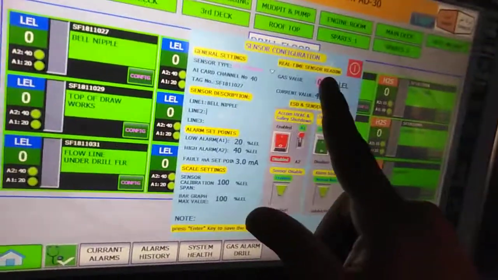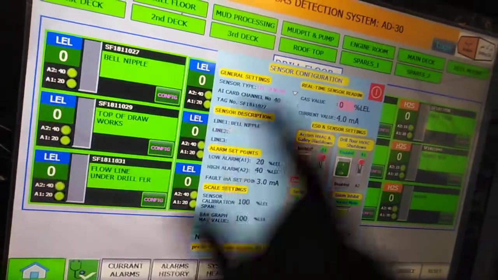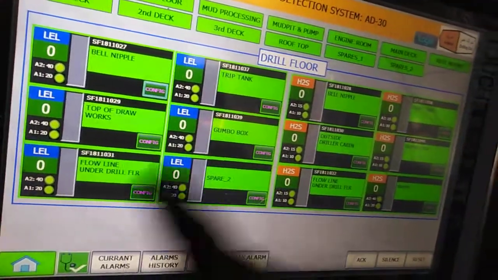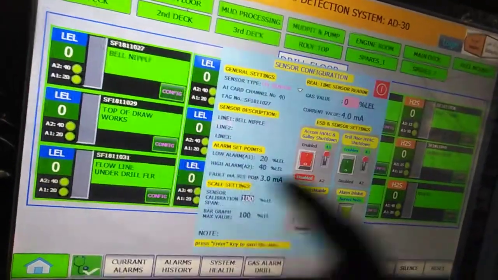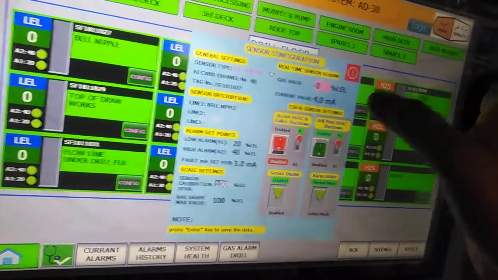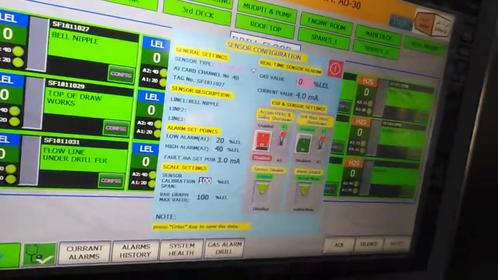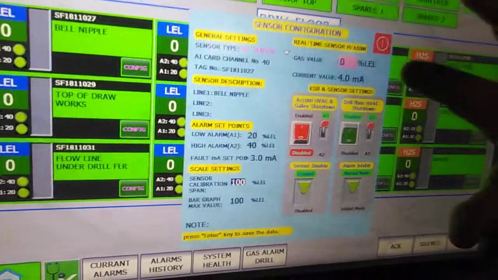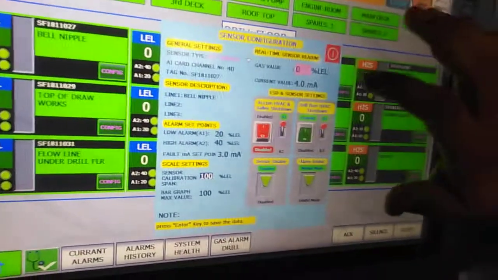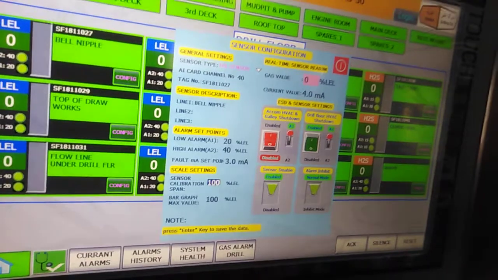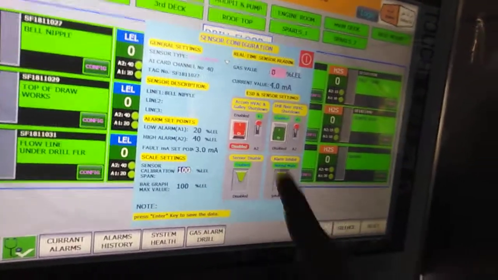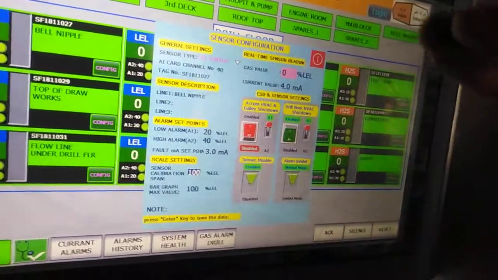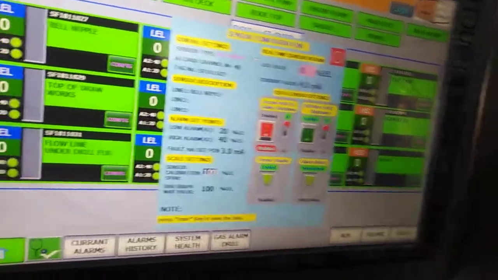And here we can see the gas value, the same gas value here. So the same gas value will come on this screen as well. And this is the current milliamps reading. At present there is no LEL gas, so it is 4 milliamps. When LEL gas appears, the milliamps increase accordingly, and you can see that here. And if the milliamps go down, then there is something faulty, and we can see it here.